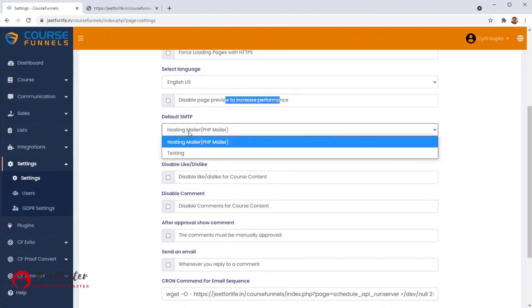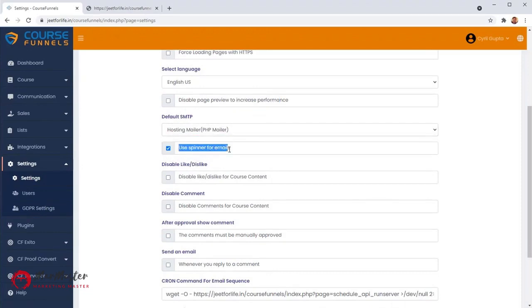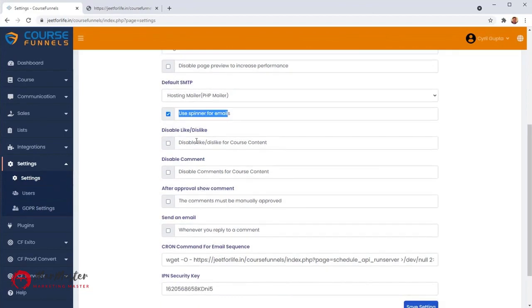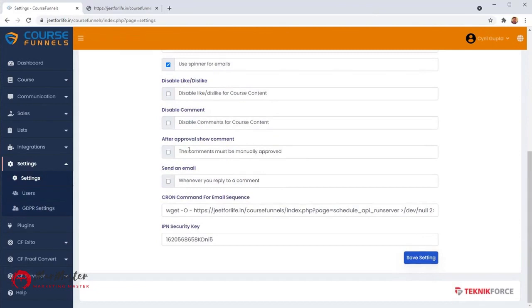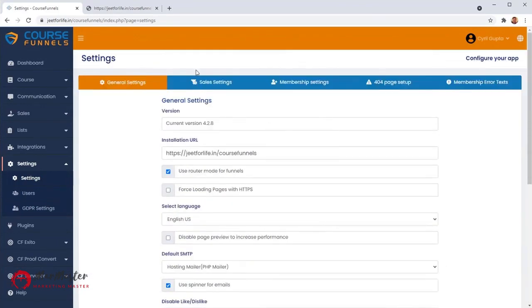It's got SMTP and it's got even spinning. So if you want to write individualized emails to everyone, you can use content spinning. CourseFunnels supports content spinning in email, so every email that you send out will be 100% unique. You can disable reviews or likes or dislikes. You can disable comments, or if you want to have approval on comments, you can do that. And you can decide whether you want to send out an email to yourself or to the user when they leave a comment or when they get a reply.